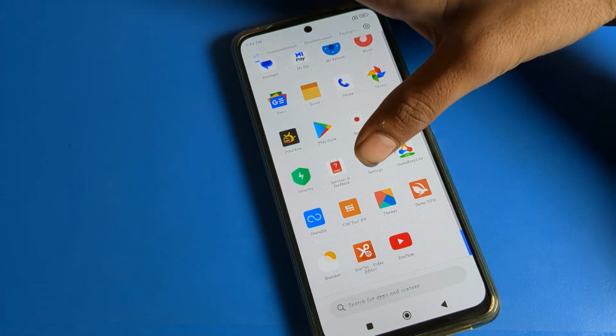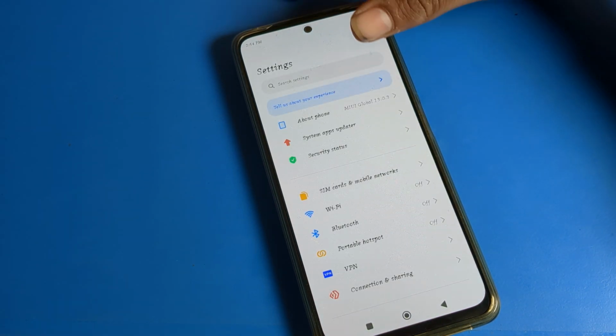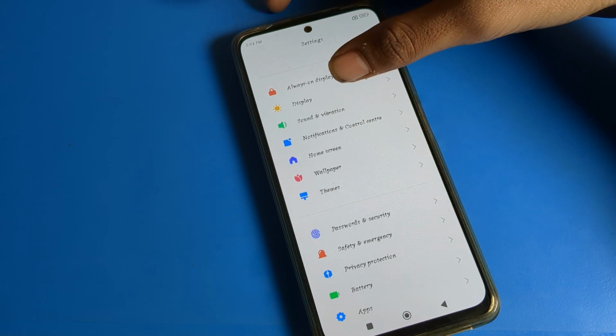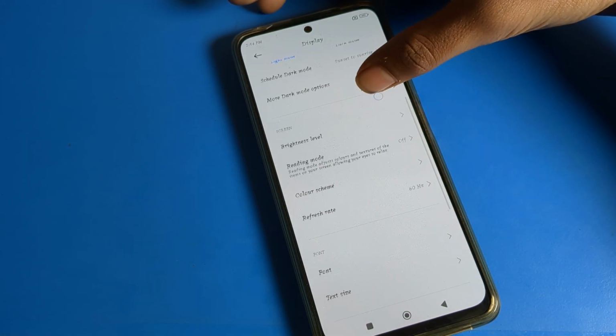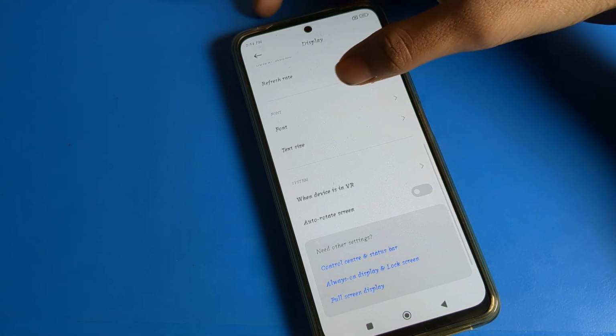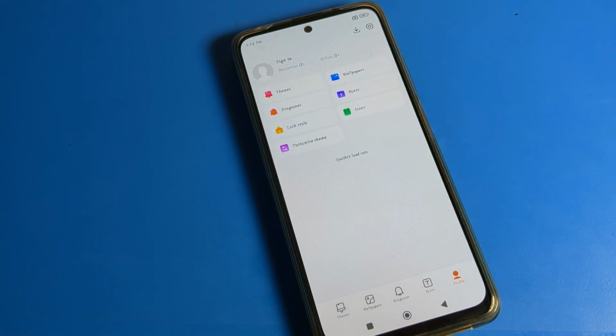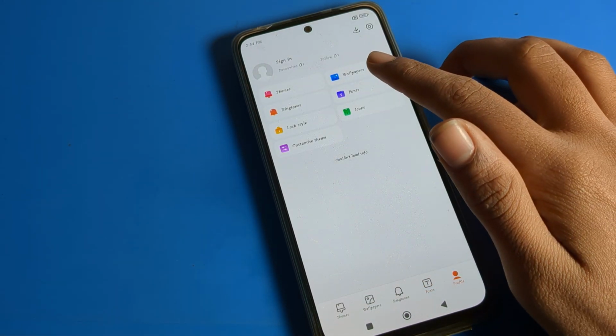So guys, we will open the phone settings. You can see this tab, settings. You can set the default font style from your display settings. So click on display settings and scroll down. You can see this font setting, we will tap here. You can see the font setting will open. On the right side, click on your profile option.